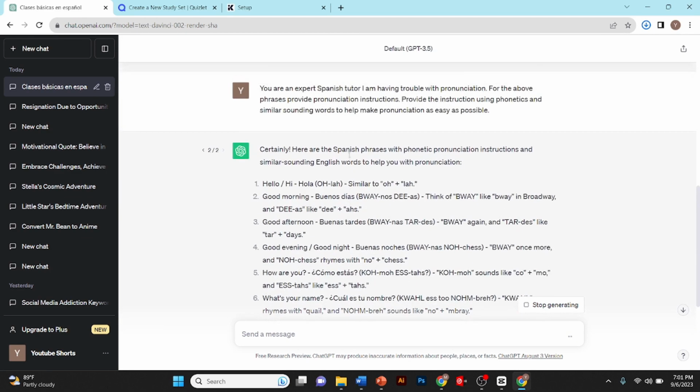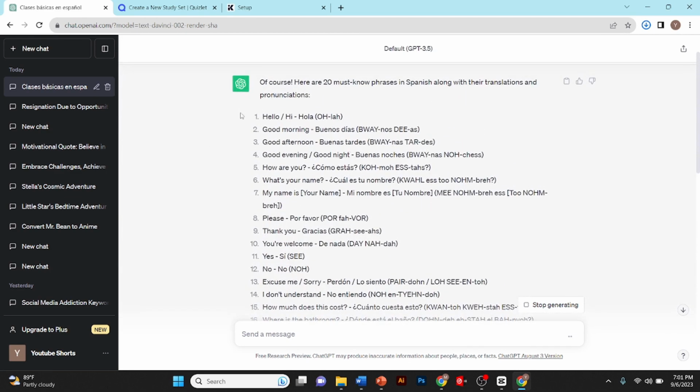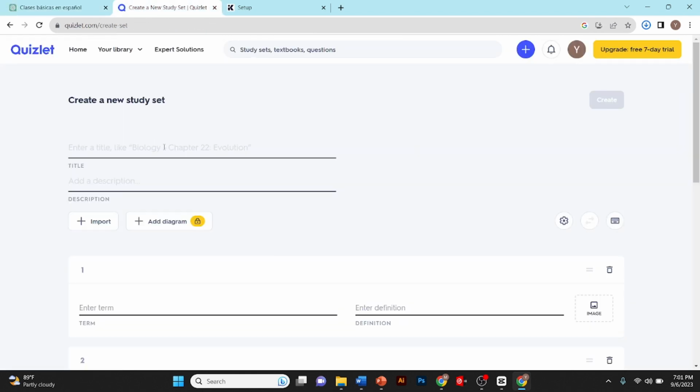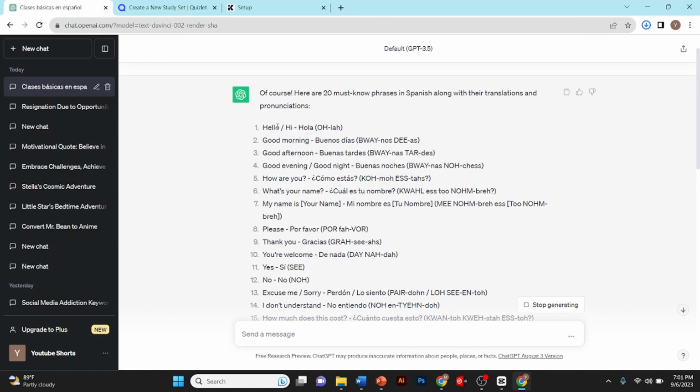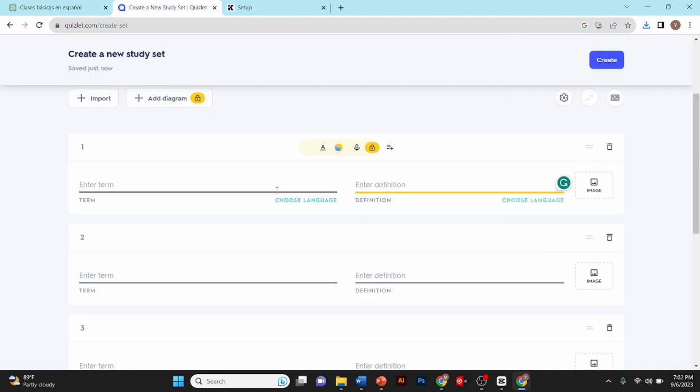Now you can also make flashcards of the phrases to save them for later. You need to enter a title. I'll type Spanish, and then you need to enter the term: hi, hello. I'll copy it and I'll paste it here.